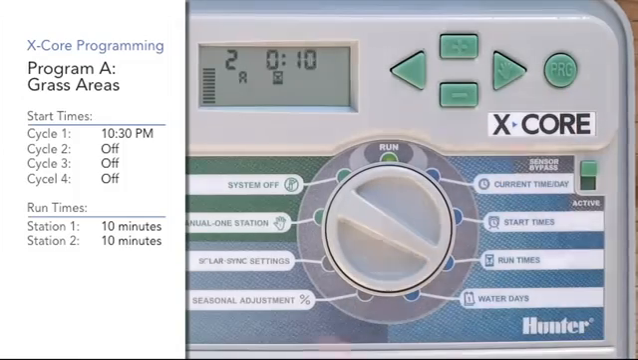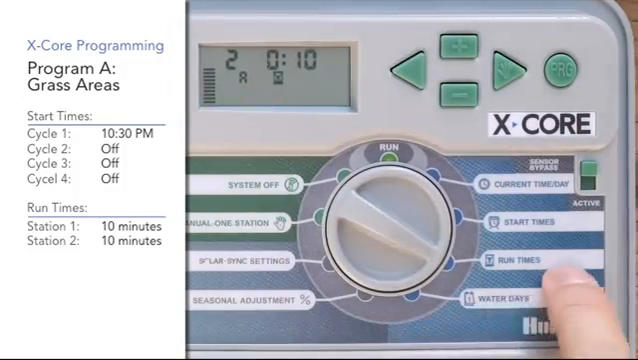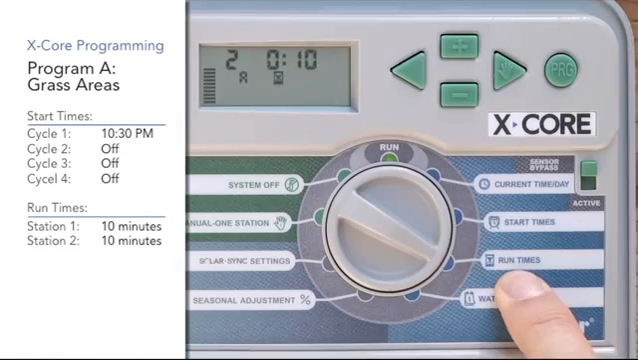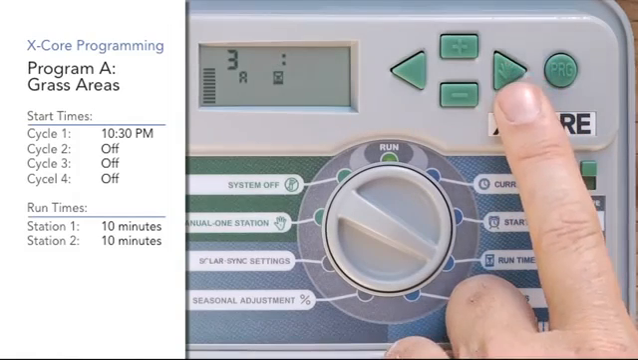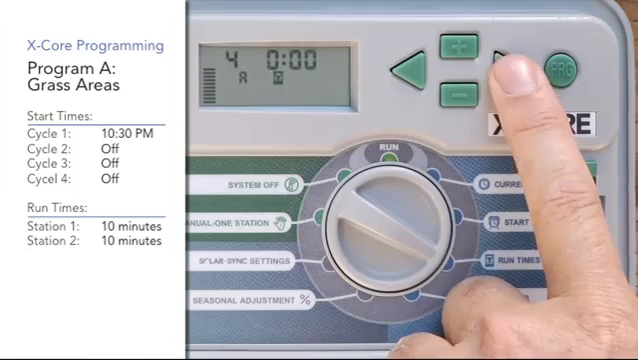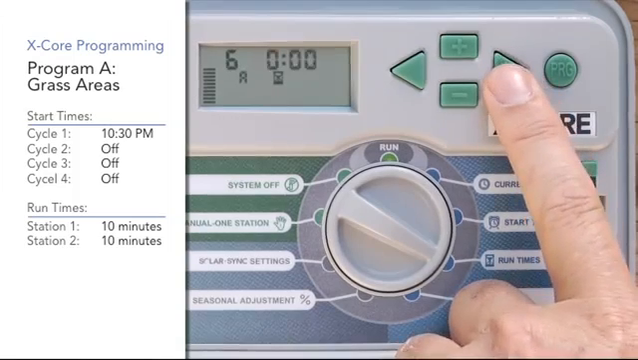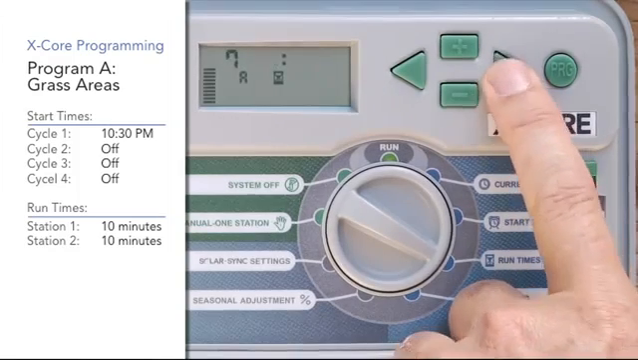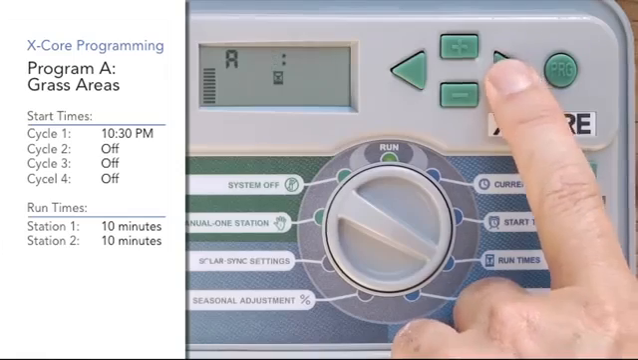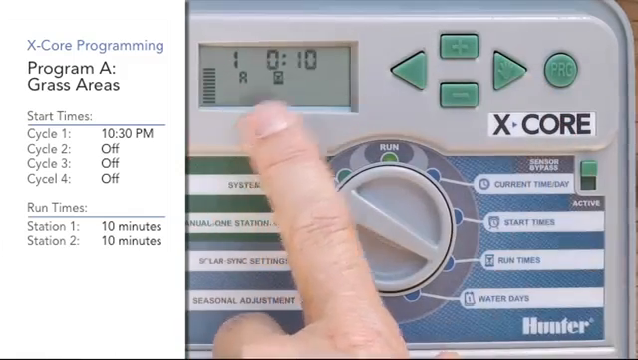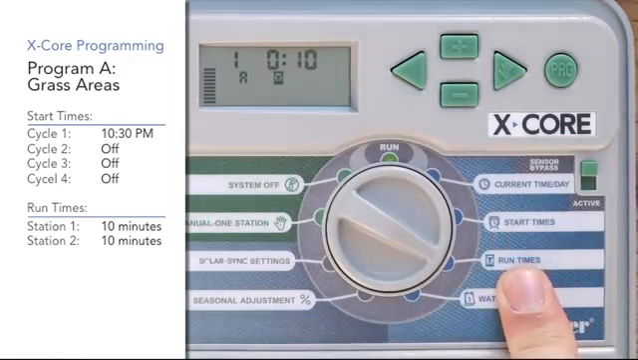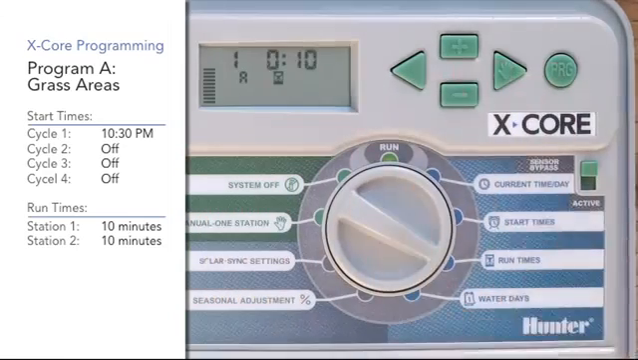And these are the only two stations that we're going to include in program A under the runtime position. Right arrow goes to station 3. We're going to leave him blank. Station 4, station 5. This may be a 6 zone or a 7 or 8 zone controller, but we're only including station 1 and 2 in this program. At the end of all that, you're going to have a total runtime for that program. In this instance, it showed 20 minutes.